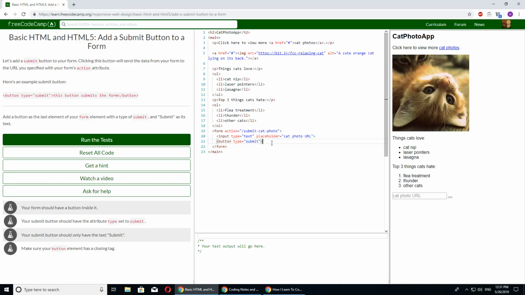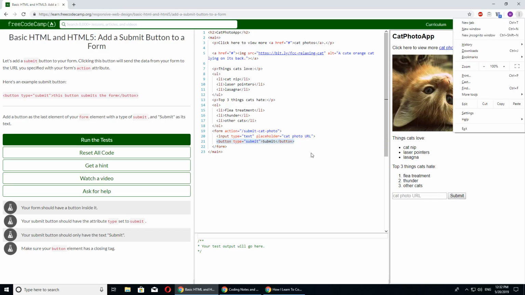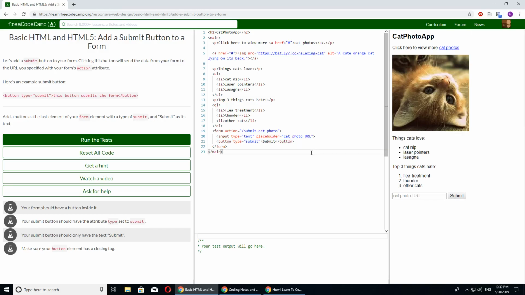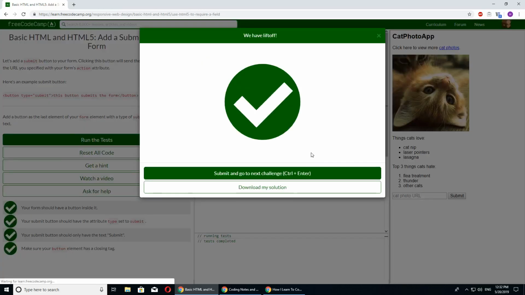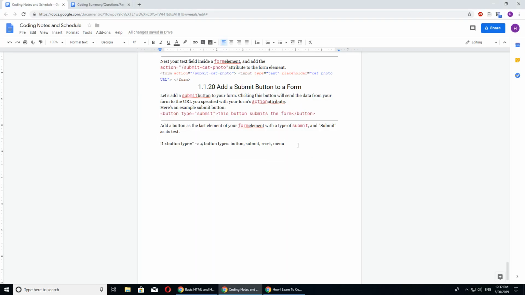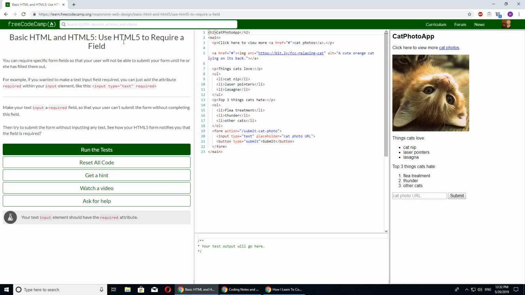And then it looks like I have to close the button tag and then add the text. Oh, I have to close the opening tag, sorry. Submit and then close the button. Okay. That looks like it worked. Let's Control Enter. Oops. Oh, great. So I'll paste my solution.